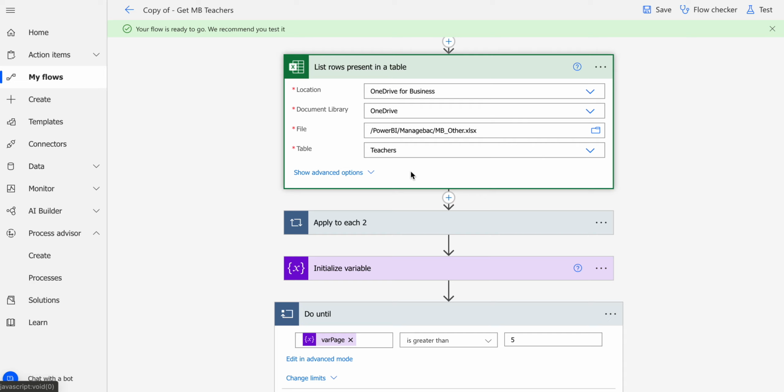Each time this refreshes, it'll automatically refresh in Power BI too, again, up to 8 times a day. And so I've put this under Power BI Managebac and Managebac Other. There's a workbook called Managebac Other. In that workbook, I have things like all the teachers in Managebac, all the terms. It's just very little data, and I didn't see the point in making a new workbook for each of those. So I made a workbook for all of the API requests that are relatively small. So then I have teachers as my table.